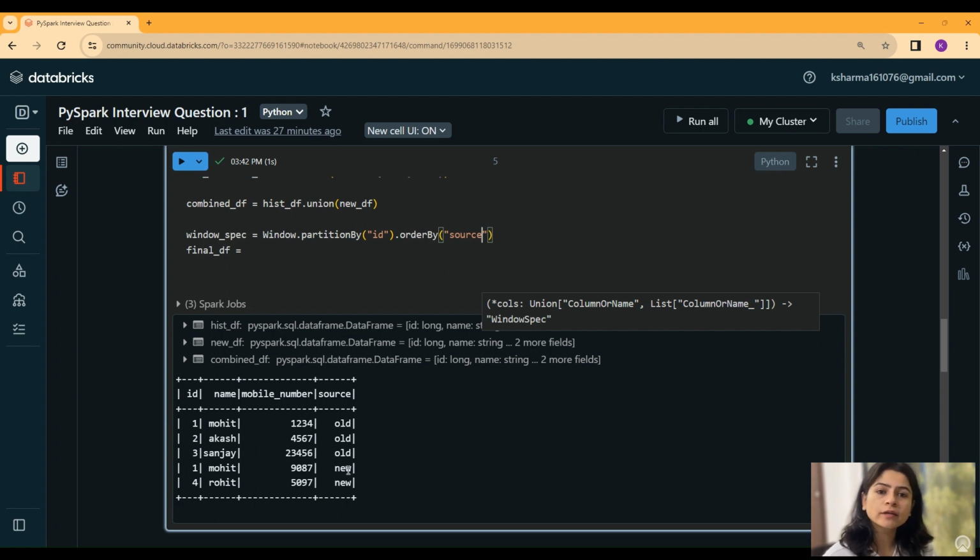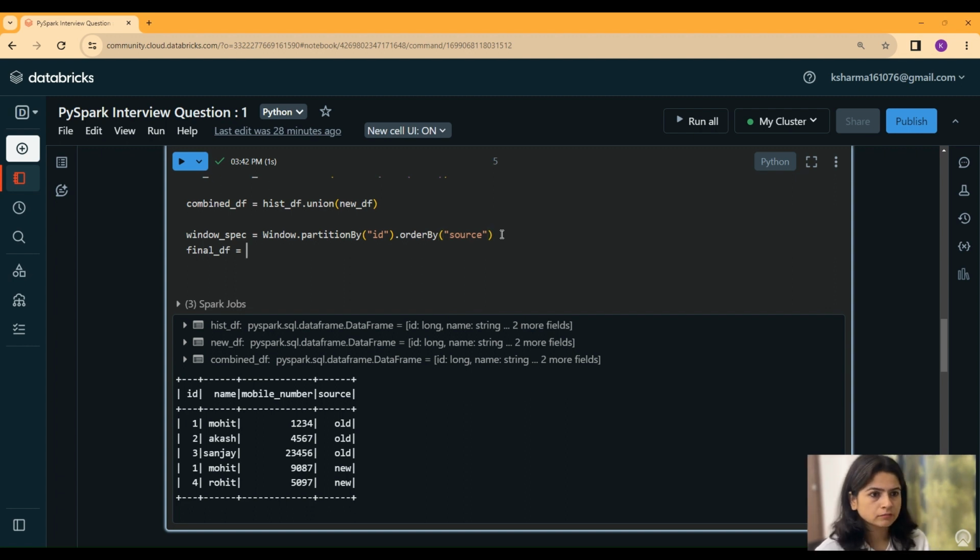So I want to give preference, or give number 1, to new. That's why I am doing order by source, because n is smaller. That's why I'm doing order by source in ascending order, and by default order by has ascending.